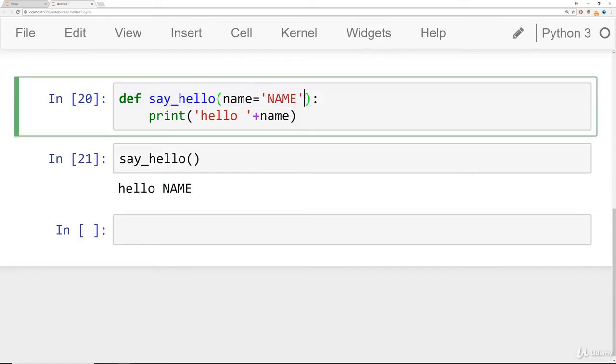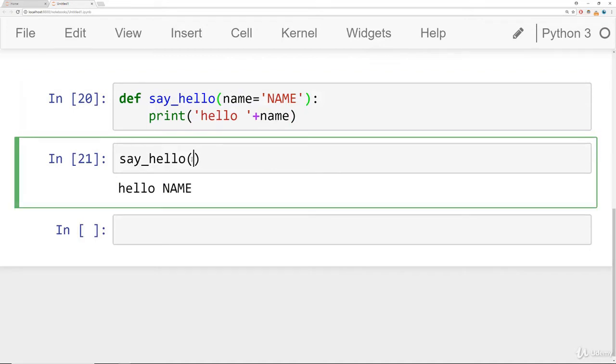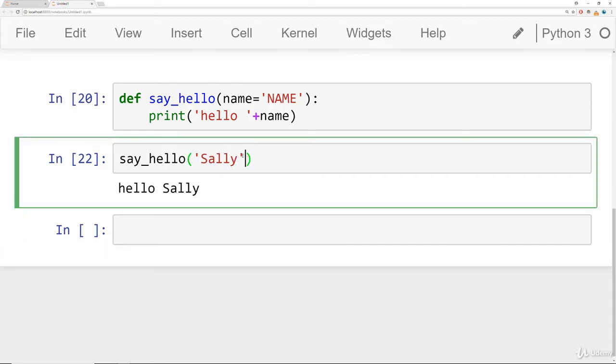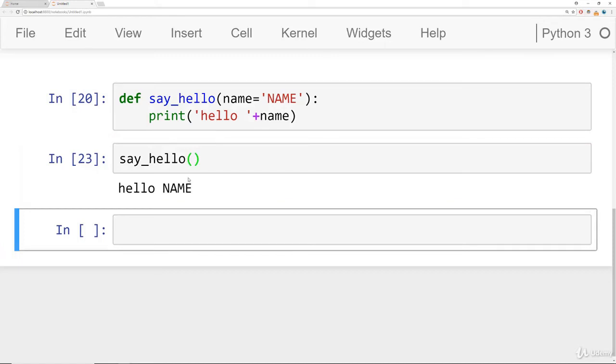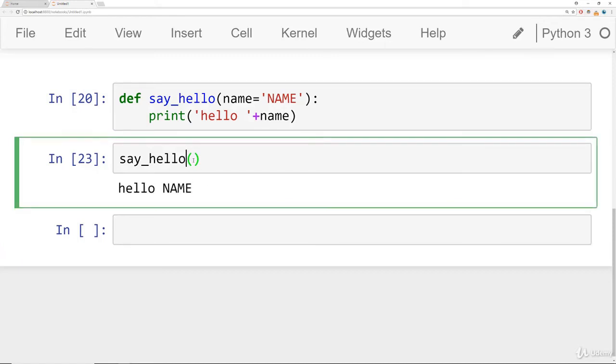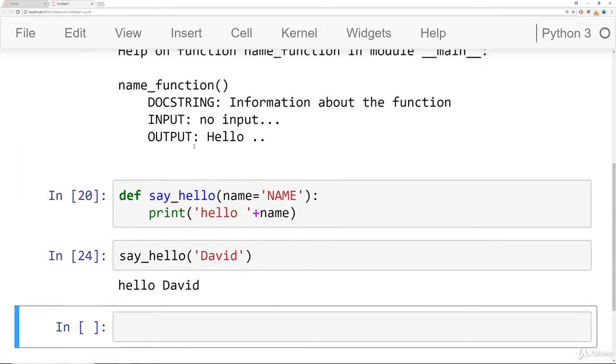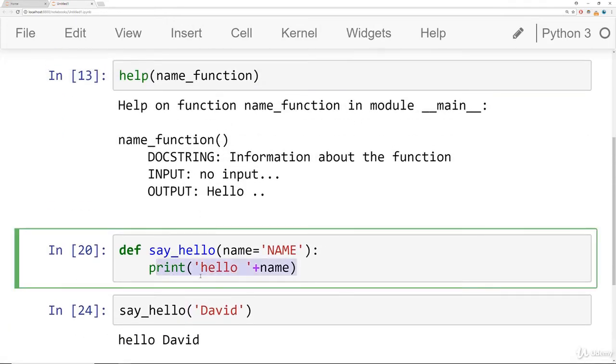So this default is going to basically leave something there just in case you don't provide one. And there's many functions in Python that have defaults for a lot of parameters. But now if I actually provide a name, maybe I say Sally, it'll report back hello Sally. So the default only occurs when you don't actually provide anything into this function. So it says hello NAME, but then when I actually provide something, David, we can see now, hello David. Okay, so those are the basics of functions that just print stuff out.